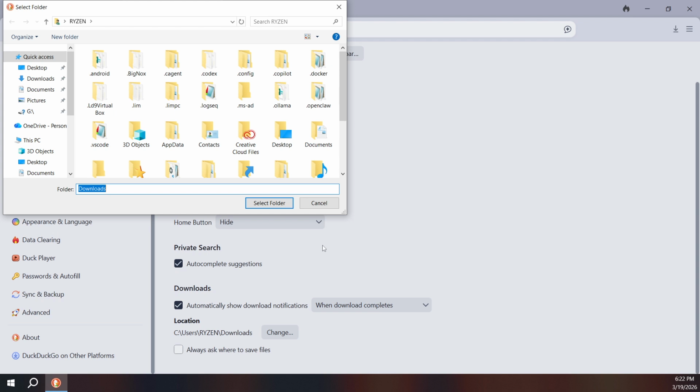When you've highlighted the folder you want, confirm by selecting Choose or Select Folder, depending on the prompt your system shows. The browser will update the path and remember it for future downloads.